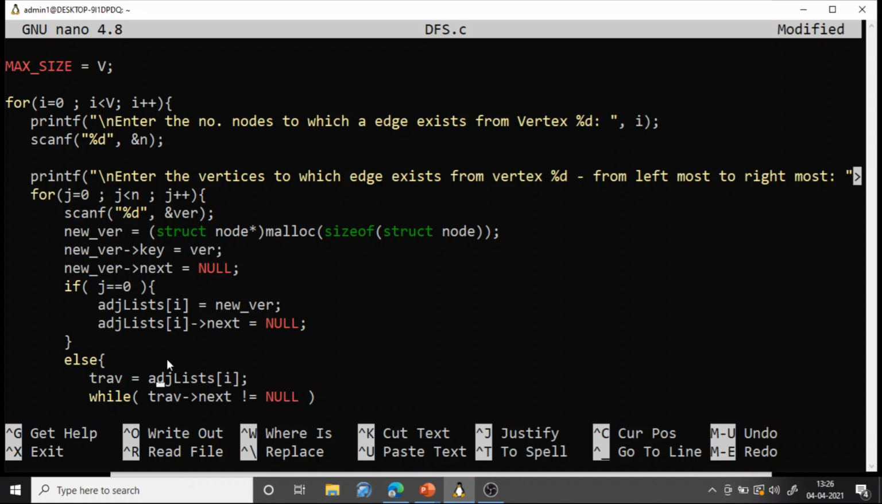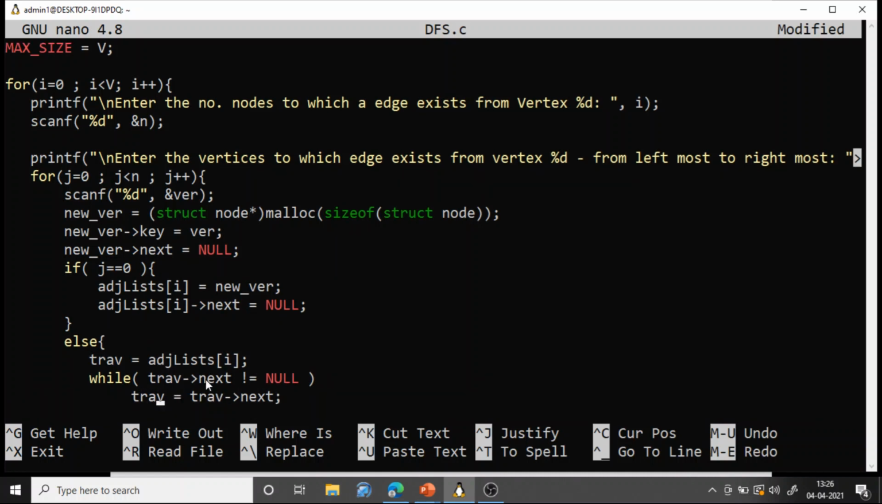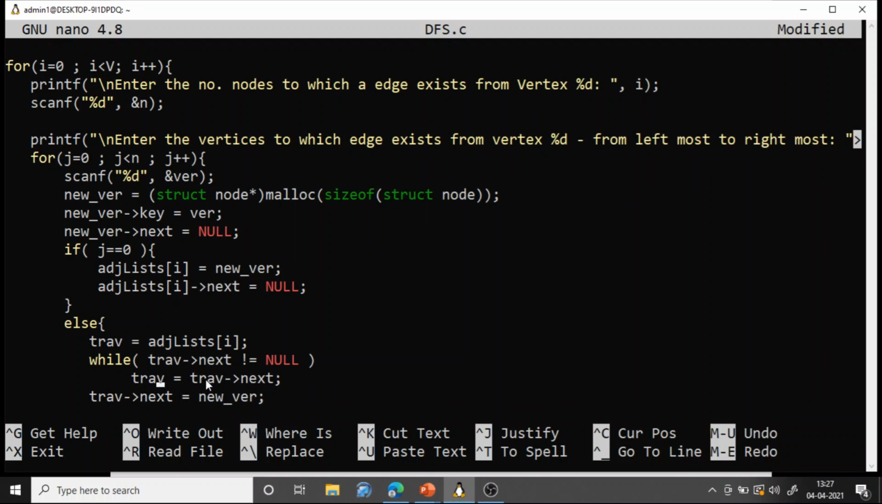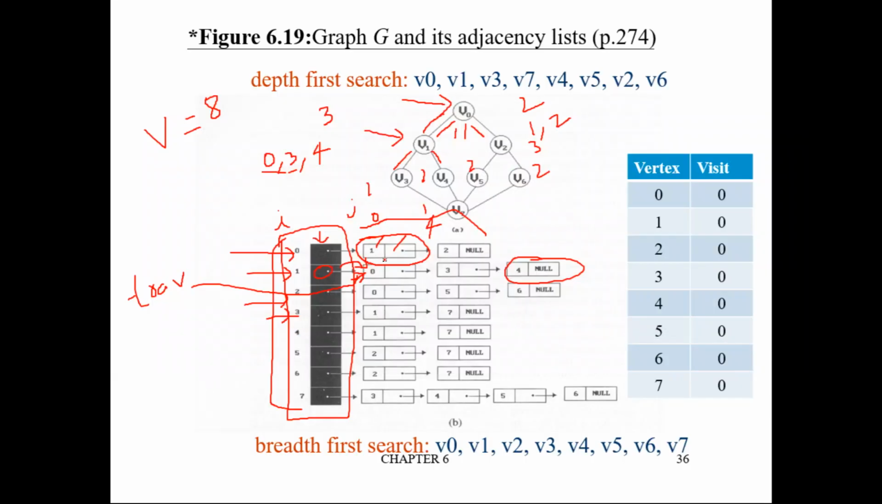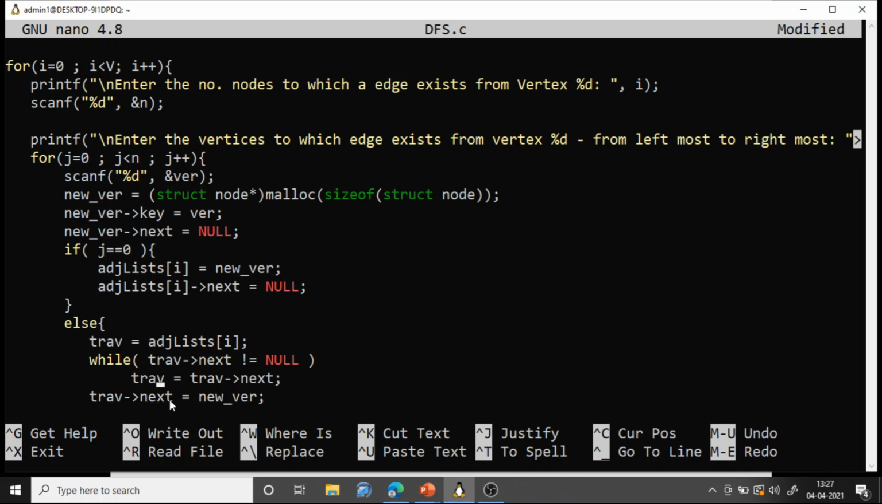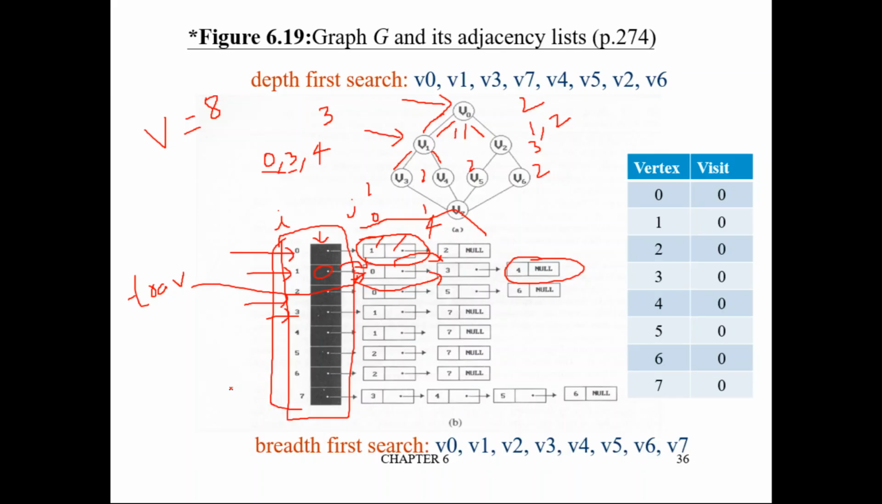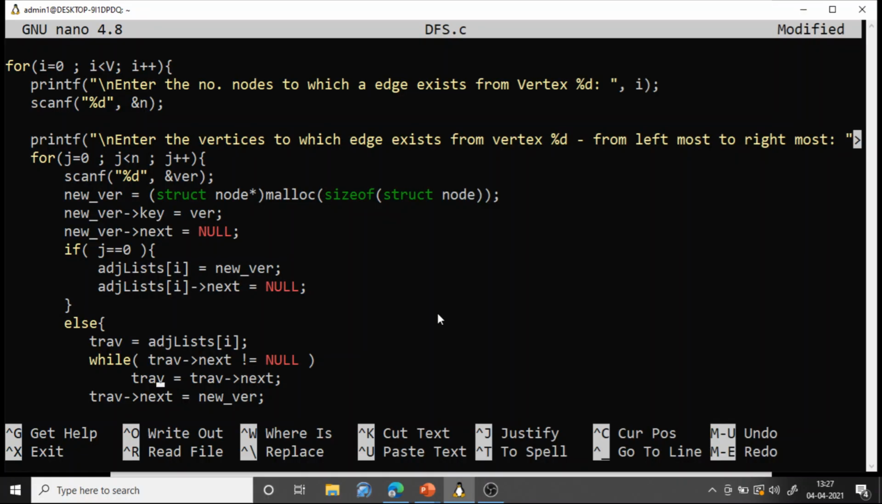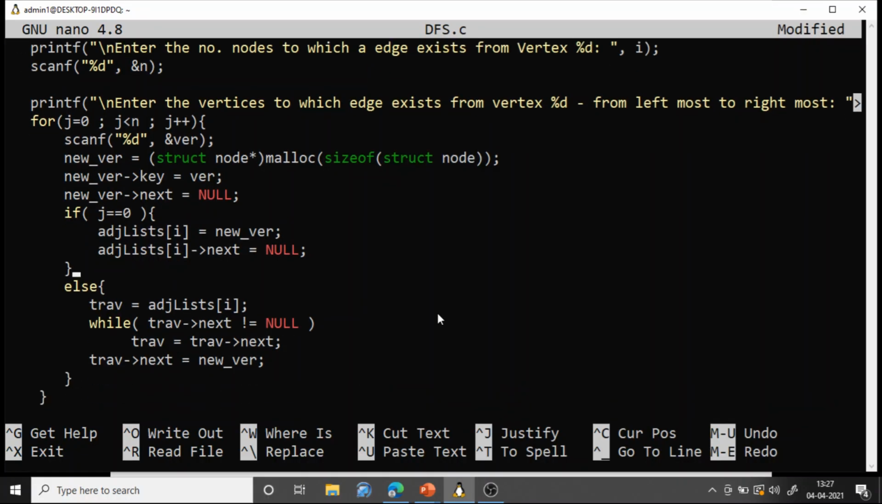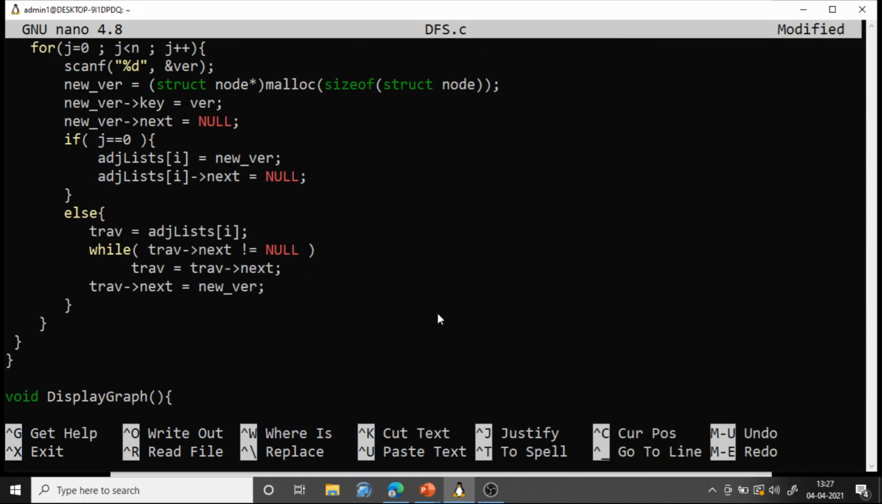Okay, then what we do? Traverse equal to adjacency list of I, while traverse arrow next not equal to null, traverse equal to traverse arrow next. So then we check, is traverse arrow next not equal to null, yes, then go to the next node. Then check its next is not equal to null. Here if 4 is not yet added, then its next is null. So come out when traverse is pointing to node 3. Then after coming out we will say traverse arrow next equal to the new vertex. So 3 arrow next will be the new vertex, that is 4. Okay. So this is how we add the vertex into the respective entry in the adjacency list.